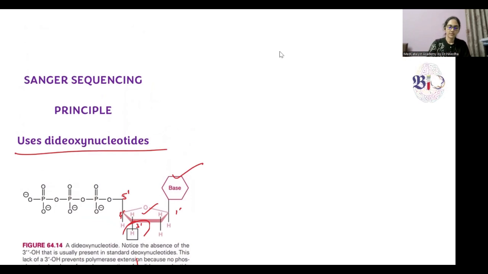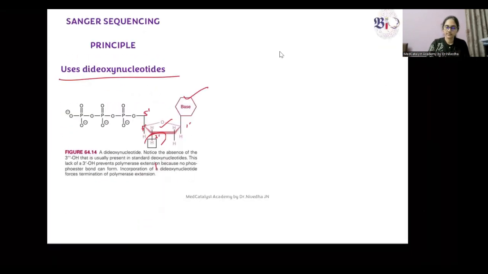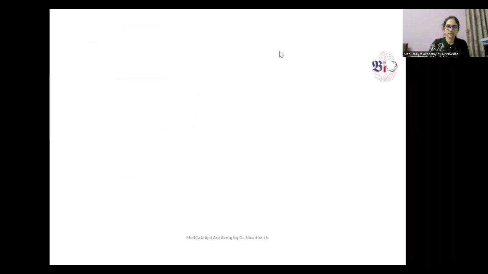So first of all, I will be taking 4 different test tubes, right? Let me denote them in different colors. In the first test tube I will be adding dideoxy ATP. The second test tube I will add dideoxy CTP. Third test tube I will add dideoxy GTP. And fourth test tube I will add dideoxy TTP.